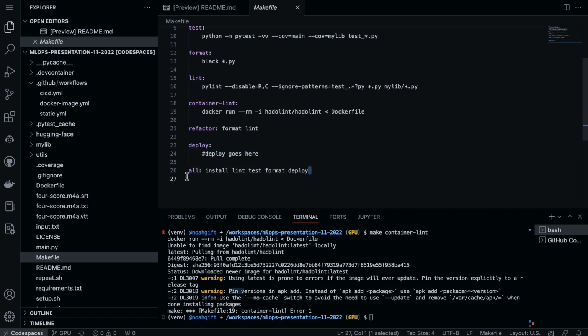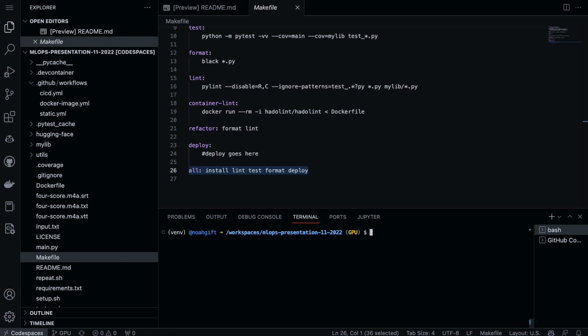You could even do essentially two commands to run the entire continuous delivery pipeline. If you did make all, it would go through install, lint, test, format, and deploy, and each of those operations would need to occur in order for things to work properly.